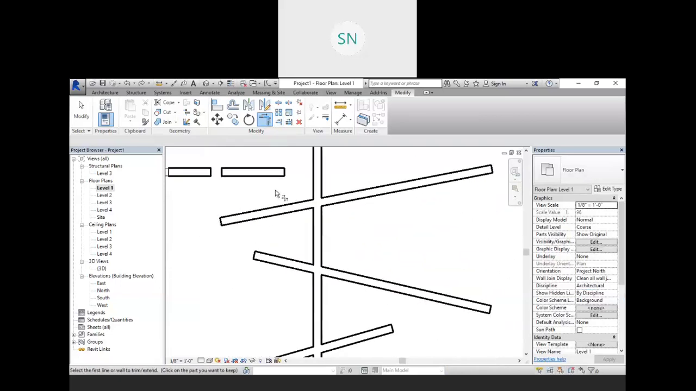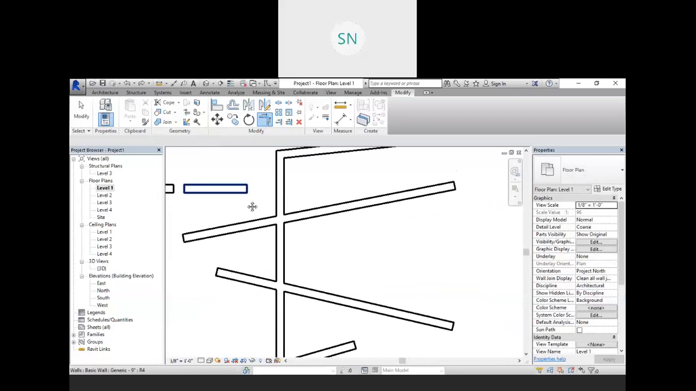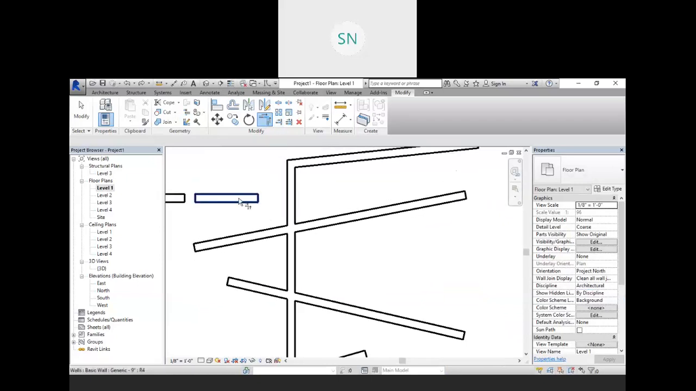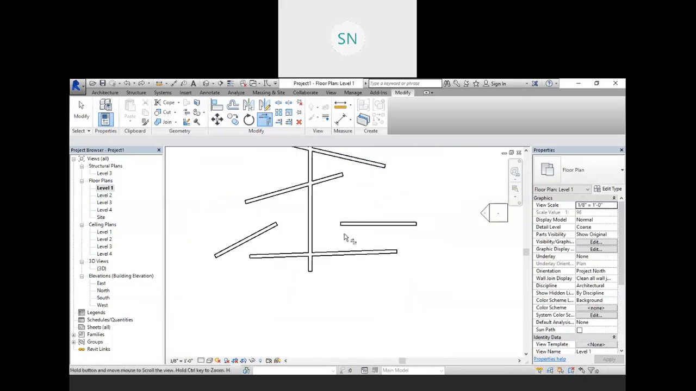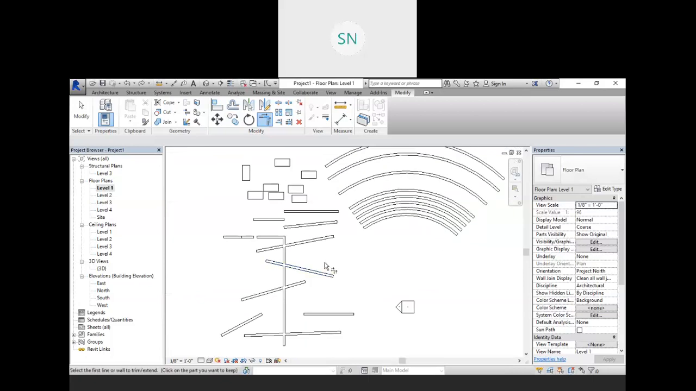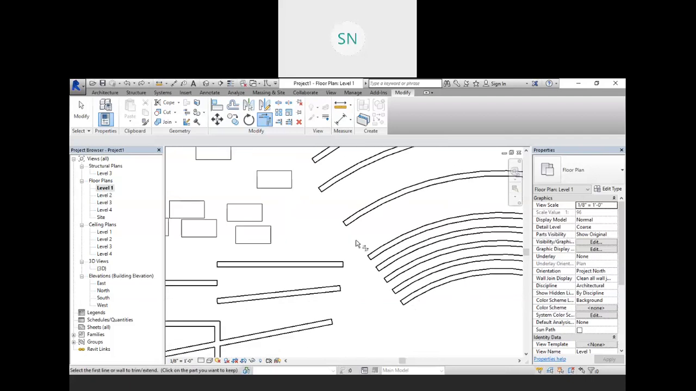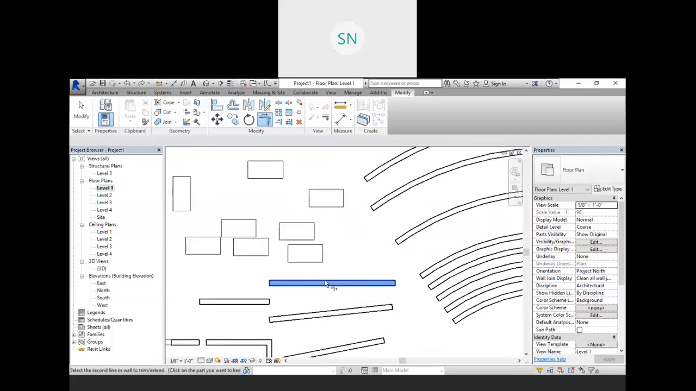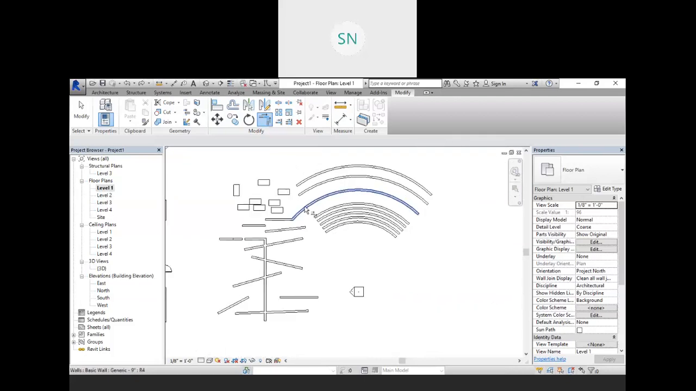Similarly, if your objects are not intersecting, it will still extend them. See, selecting this and this. So this line will extend and this wall will be trimmed, and the result will be like this, right? So this is our trim to corner. Let me do it with this one. Select this and select this. See, so it is clear now how to do trim and extend.